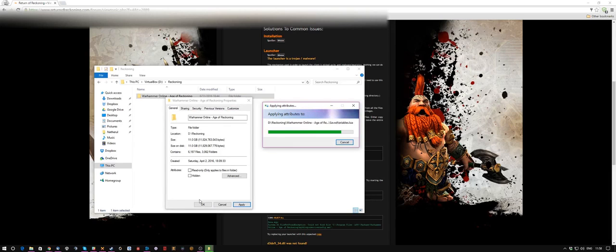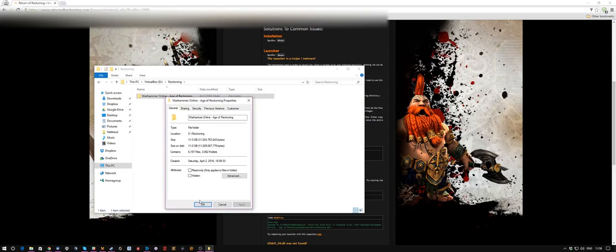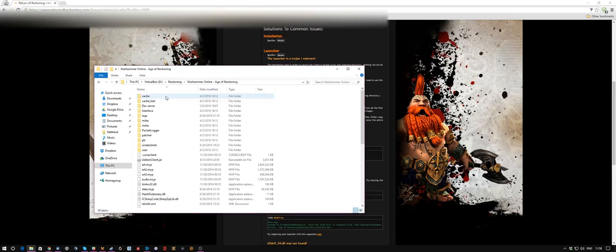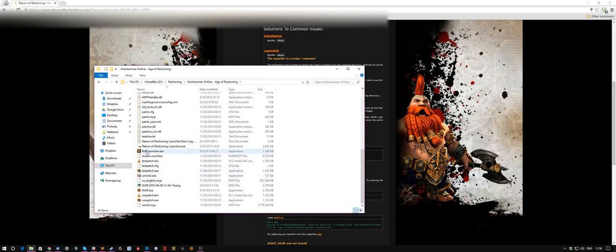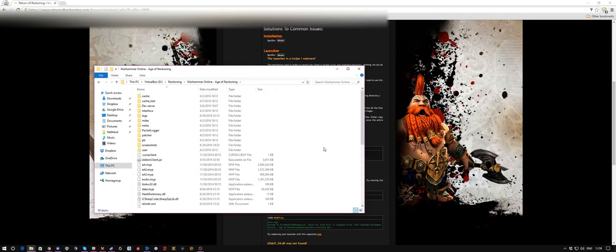And the last thing that you may need to do is run the ROR launcher as an administrator. What I've done is put a shortcut on my desktop. In properties, I've set it to run as administrator, so it always runs as administrator. And yeah, that should be everything you need.